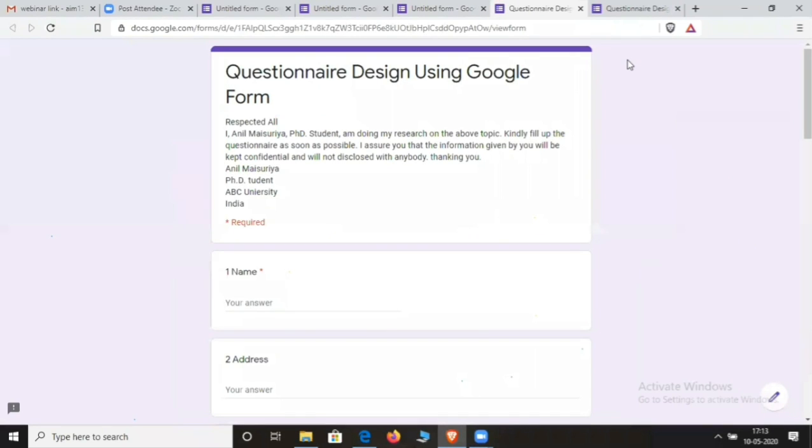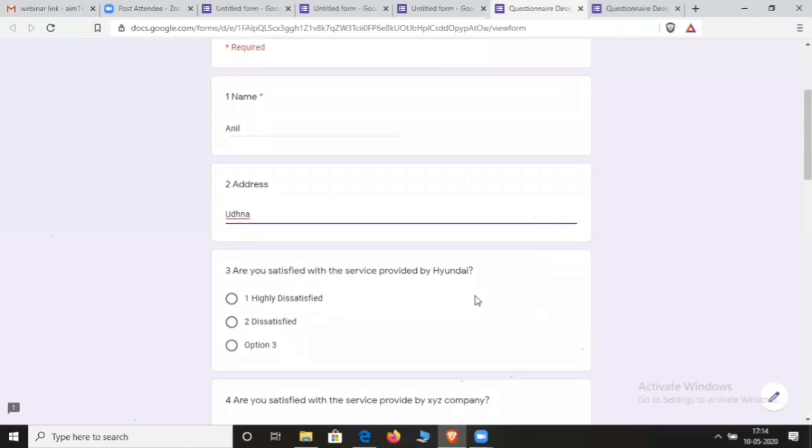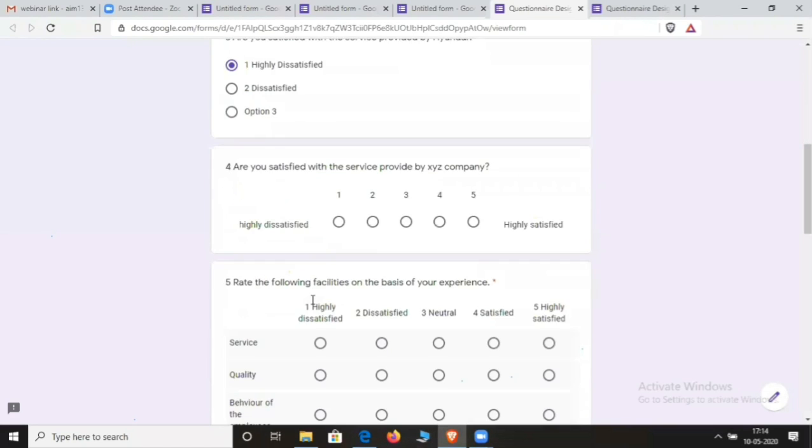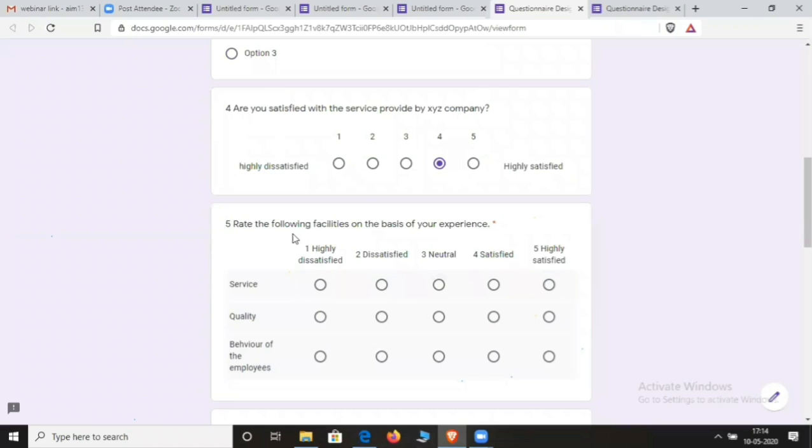So first, this star indicates it is a compulsory question. You cannot skip. For example, my name, Anil. Address, Udna. Are you satisfied with the service provided by Hyundai? Now here there is no star option, so they can skip this option. Highly satisfied. Okay. Are you satisfied with the service provided by the XYZ company? Yes. Satisfied. Rate the following items.